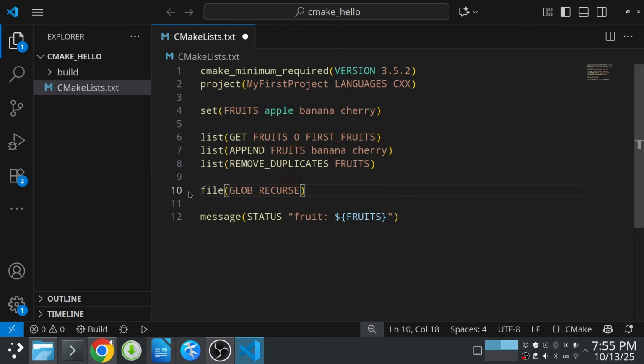As an example, I can use this function like this. The first argument specifies the operation, in this case glob recurse. Next I provide the output variable followed by the directory path and patterns. Here this will get all .cpp files inside the directory and its subdirectories.